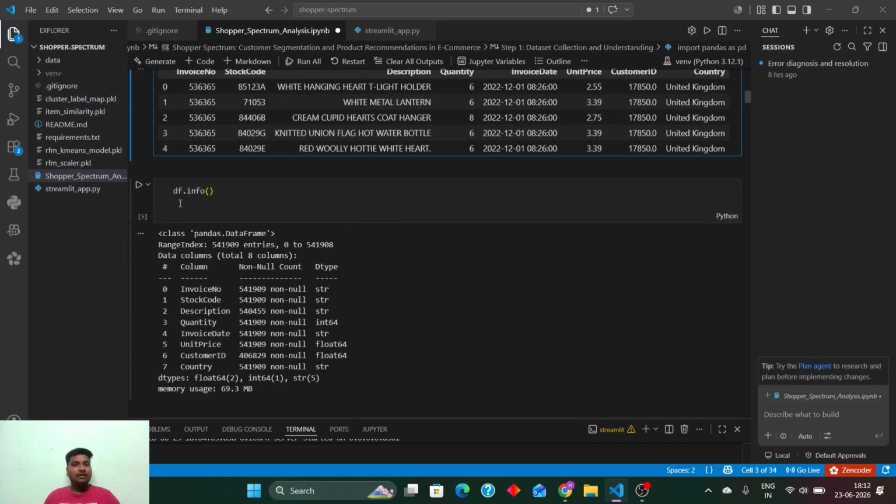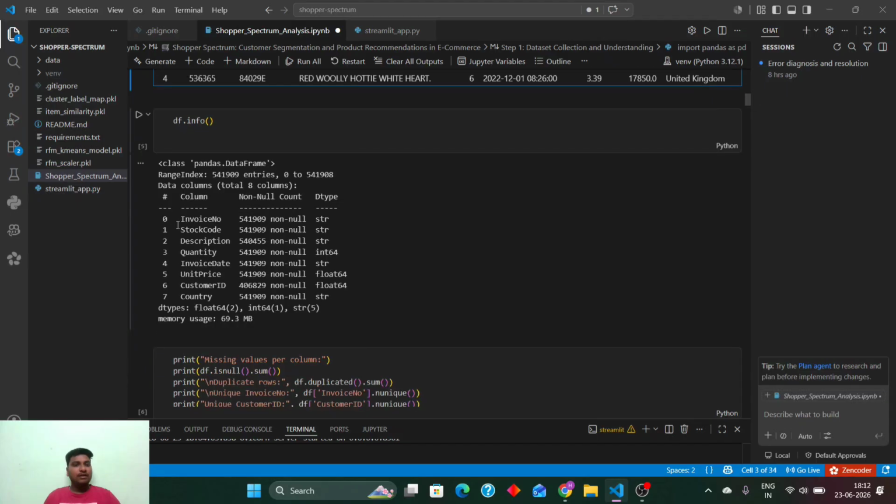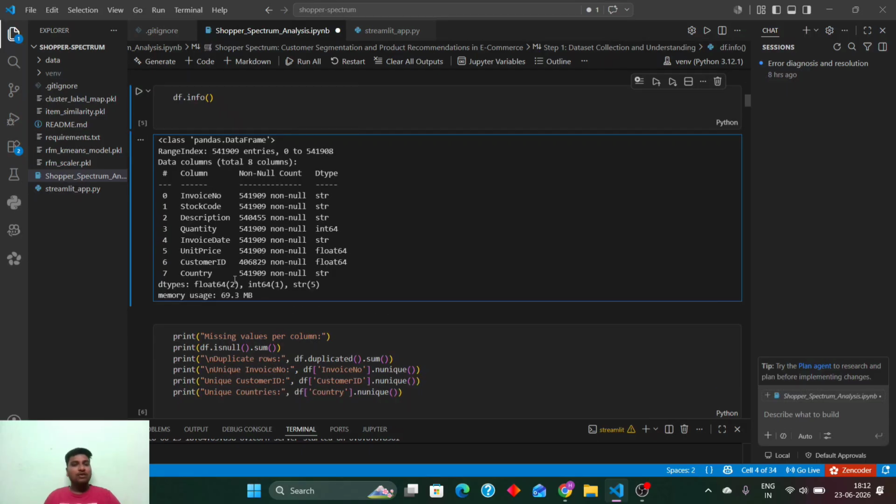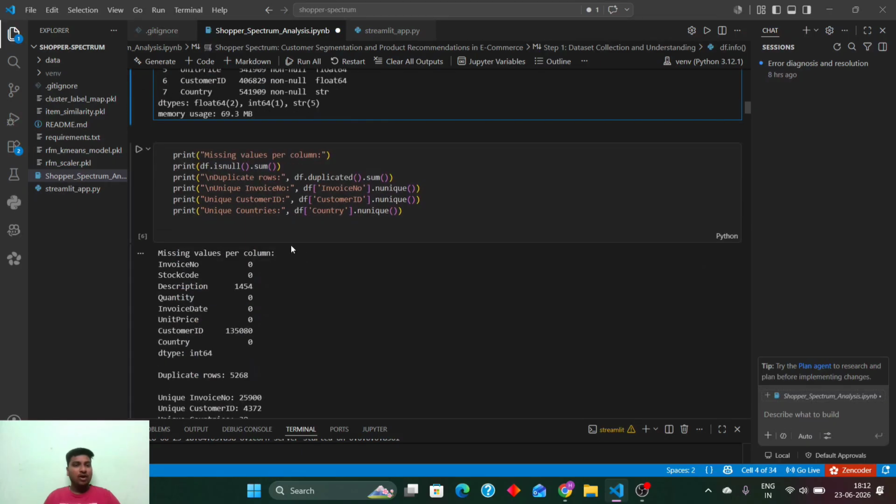And coming to the data set info, in this you can see the eight column names discussed above, and all are non-null, and some are string, some are int, some are float. You can see float we have two, int we have one, and string we have five columns.